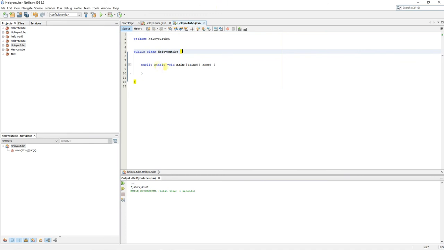So static. This often causes a lot of confusion, and we'll cover it in depth later. But for now, just know that this makes this main method available at the class level. And I know that's kind of confusing, but it should clear up as we go through our tutorials. Void, it means it doesn't return anything. This main method won't return anything.